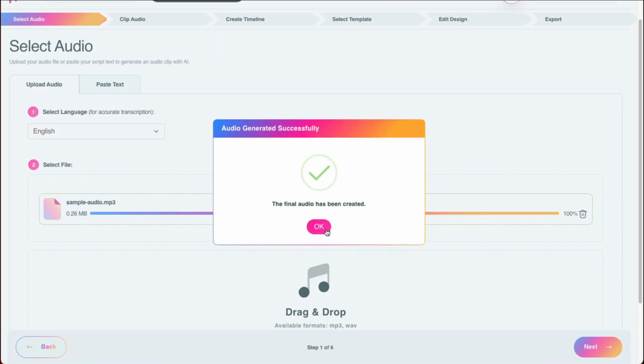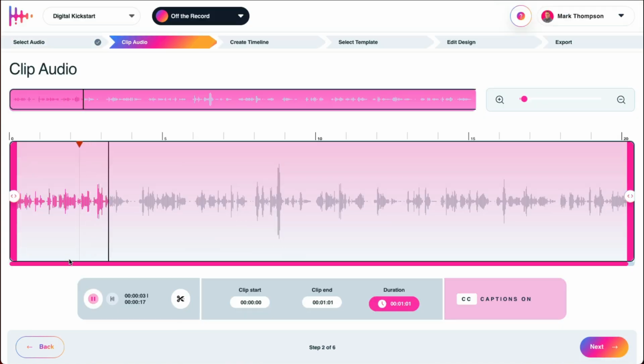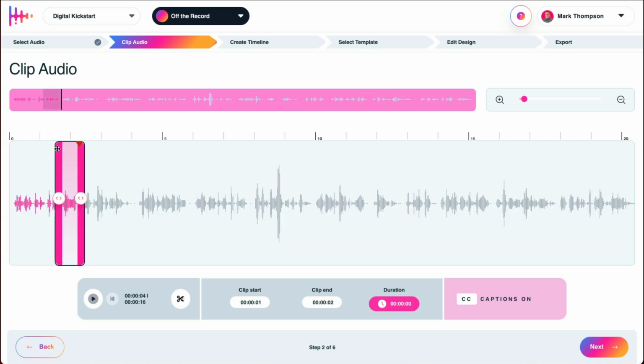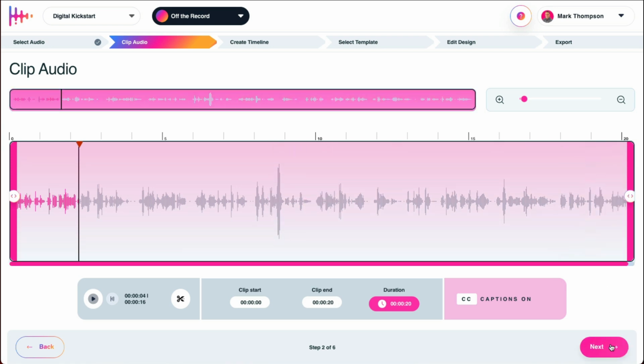So now that's been created. I'm going to click on OK, and I'm going to click on next. You can see it has uploaded the clip, and if I wanted to, I can go into the clip editor and I can start to adjust this. Now I'm going to explain that a little bit more in depth in just a second. But let's just say for now I wanted to take this whole clip, and I'm going to click on next.